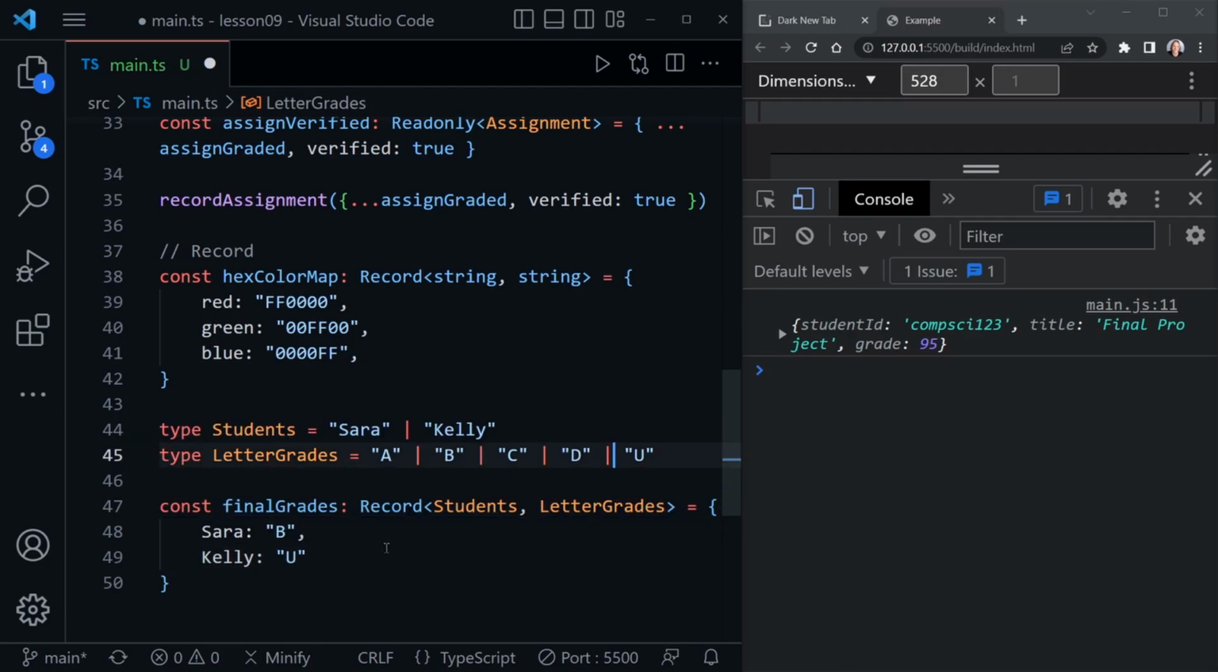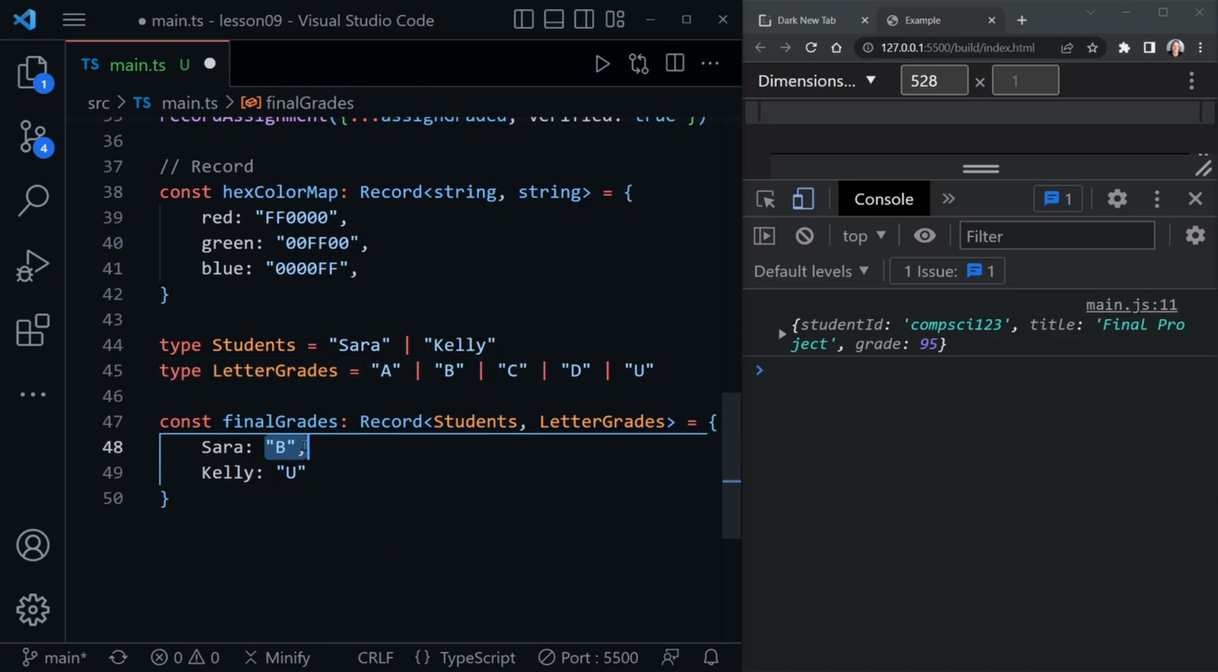That satisfies both of these because we have met the string literal type here for the values and for the keys as well. If we tried to provide a different value, say Z, TypeScript would not like that. So let's put it back to what it likes. And we can also do this with an interface.